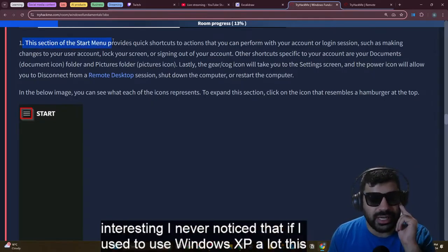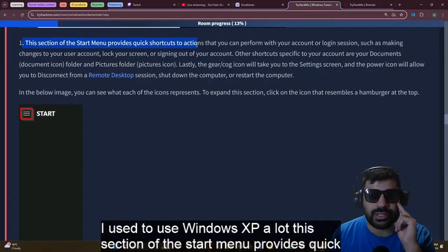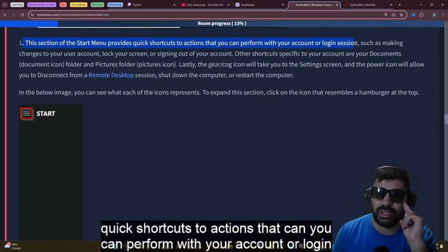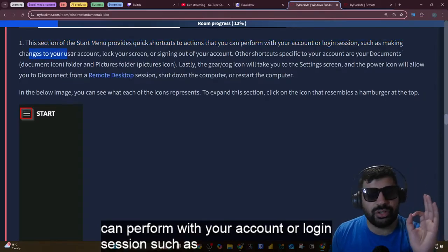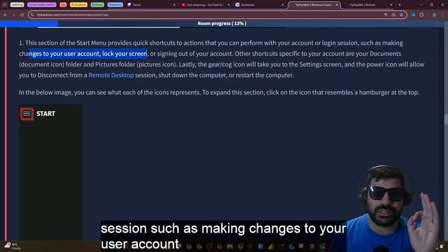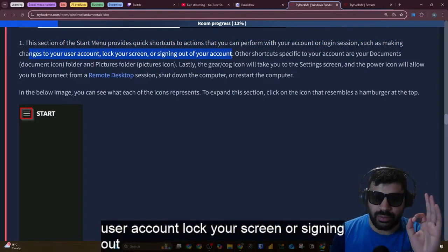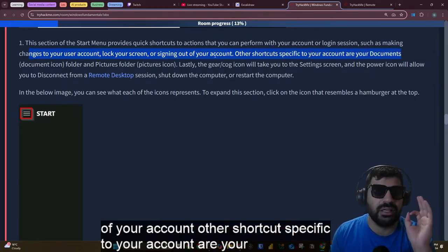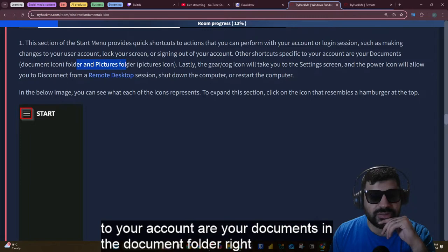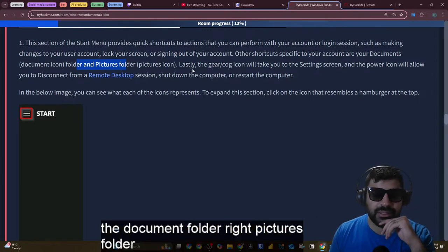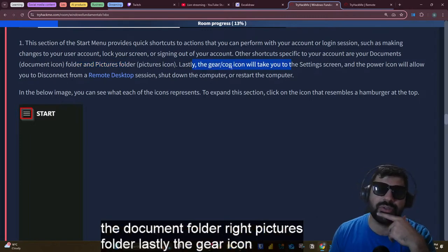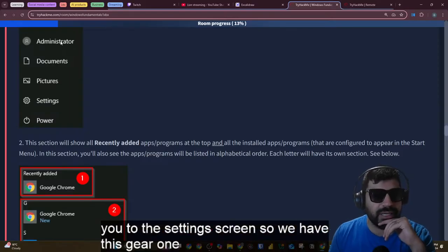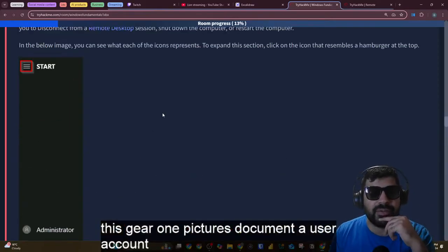This section of the start menu provides quick shortcuts to actions that you can perform with your account or login session, such as making changes to your user account, locking your screen, or signing out of your account. Other shortcuts specific to your account are your documents in the Documents folder, right? Pictures folder. Lastly, the gear icon will take you to the settings screen. So we have this gear one, pictures, documents, our user account, and the power option.